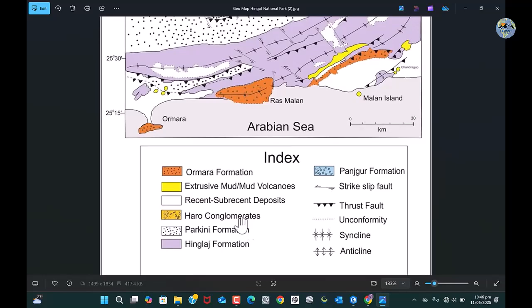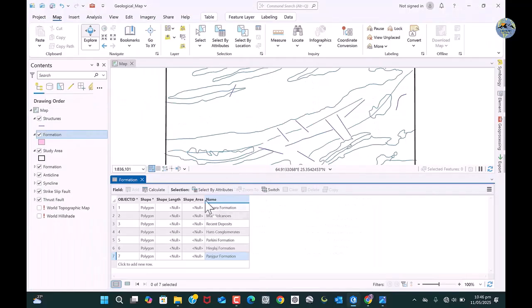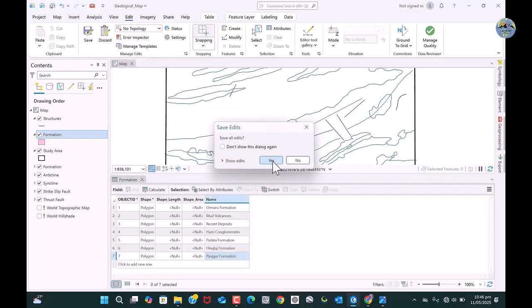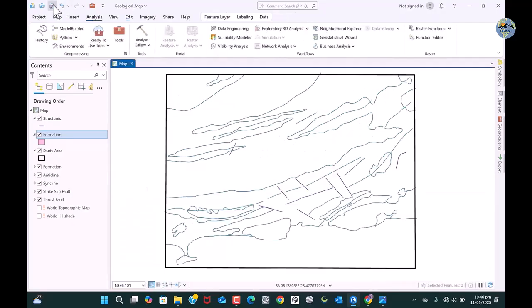Now we have added all of the formation into our shapefile. Now go to edit and save it from here so that all of your data within the attribute table will be saved from here. Yes. Now cross it and also save your project.